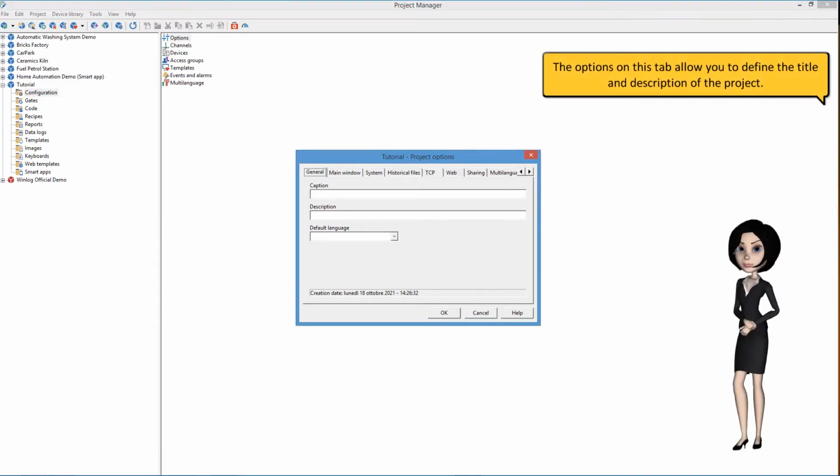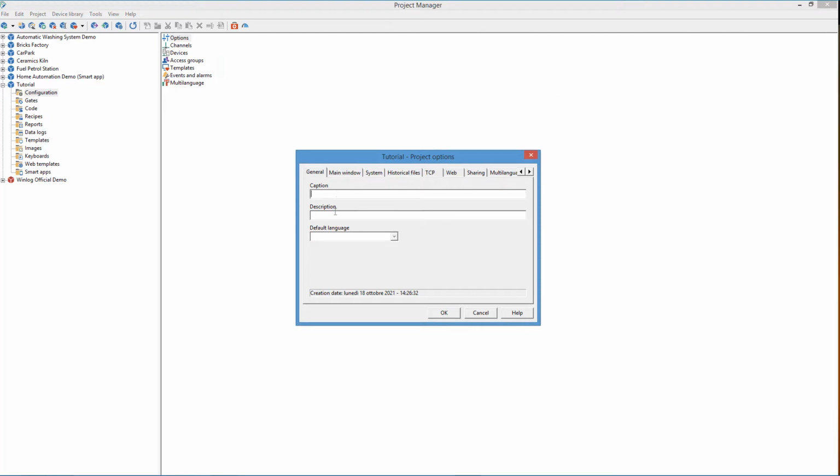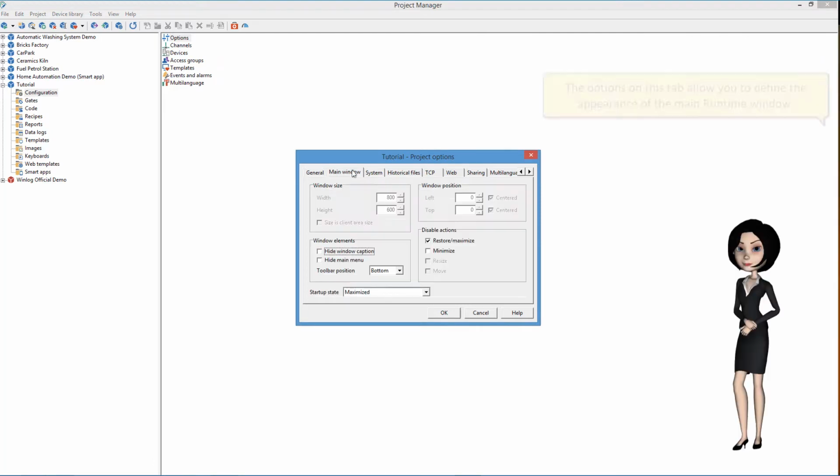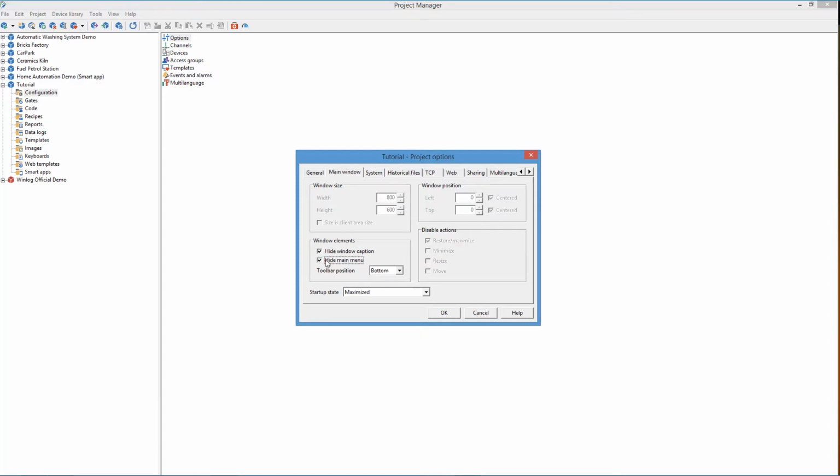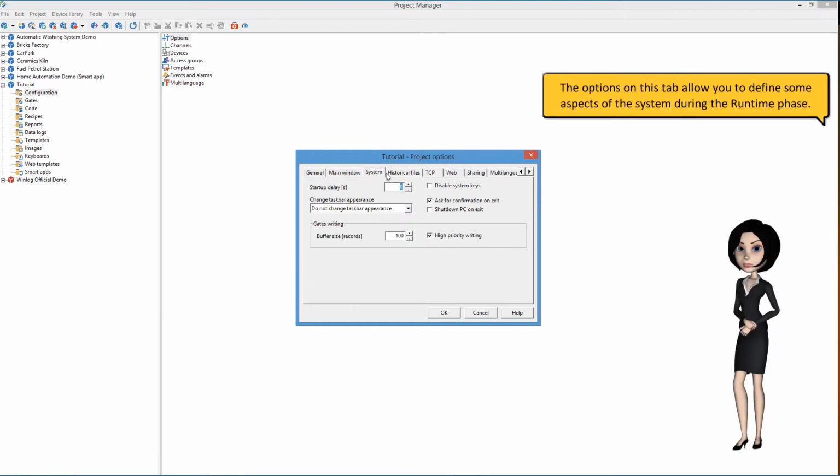The options on this tab allow you to define the title and description of the project. The options on this tab allow you to define the appearance of the main runtime window. The options on this tab allow you to define some aspects of the system during the runtime phase.